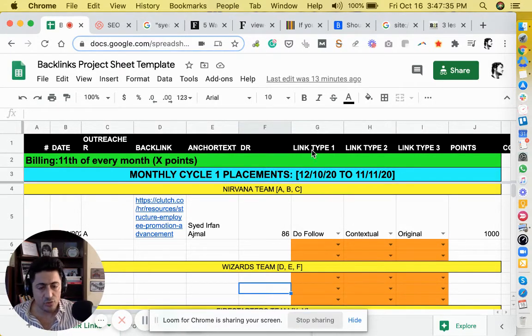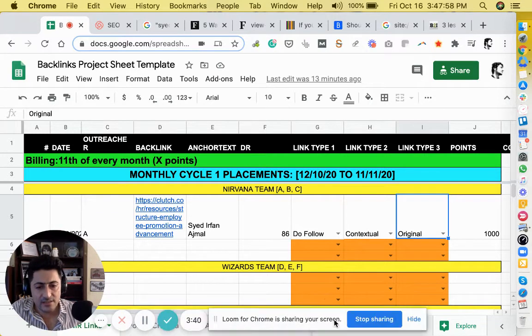The three buckets that we have are link type 1, link type 2, and link type 3, and we want an ideal answer for all of these. The ideal combination is when a link is do follow, and it's contextual, and it's original. Now let me explain what that actually means.